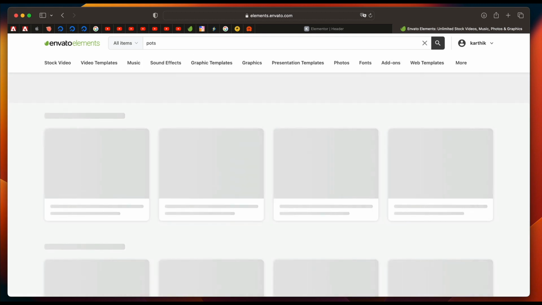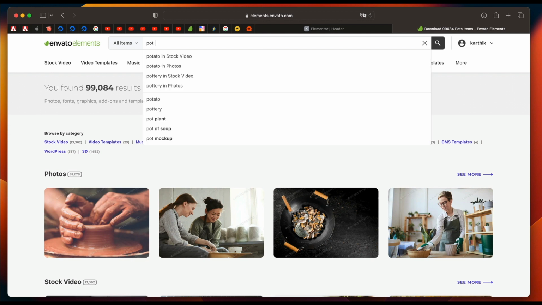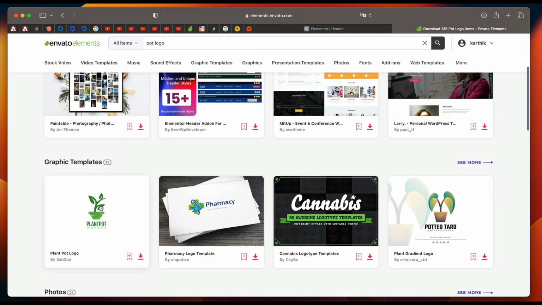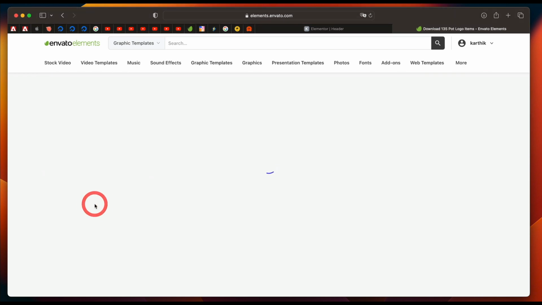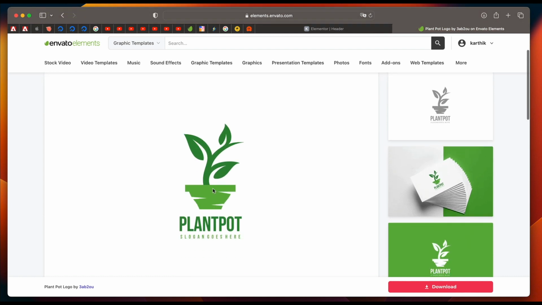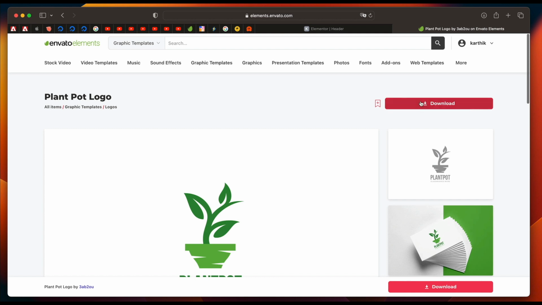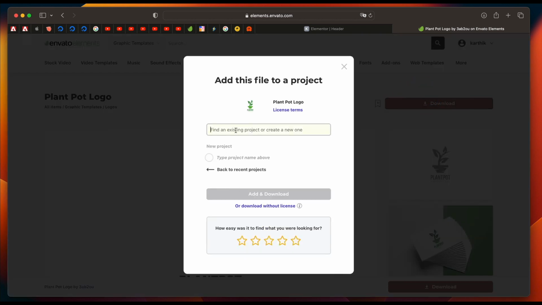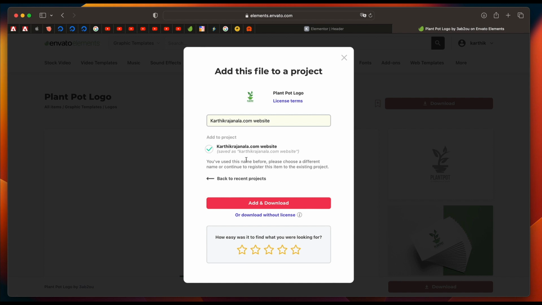So I'll type pot, or I'll say pot logo, and scroll down under graphic templates. I have a match. I can simply click on this. I think my website can use this logo. Also the color is matching up to the color that I picked. So I'll click on download, click on create new project, and I can give the project a name. So kartikrajnala.com website. And you can simply click on add and download.